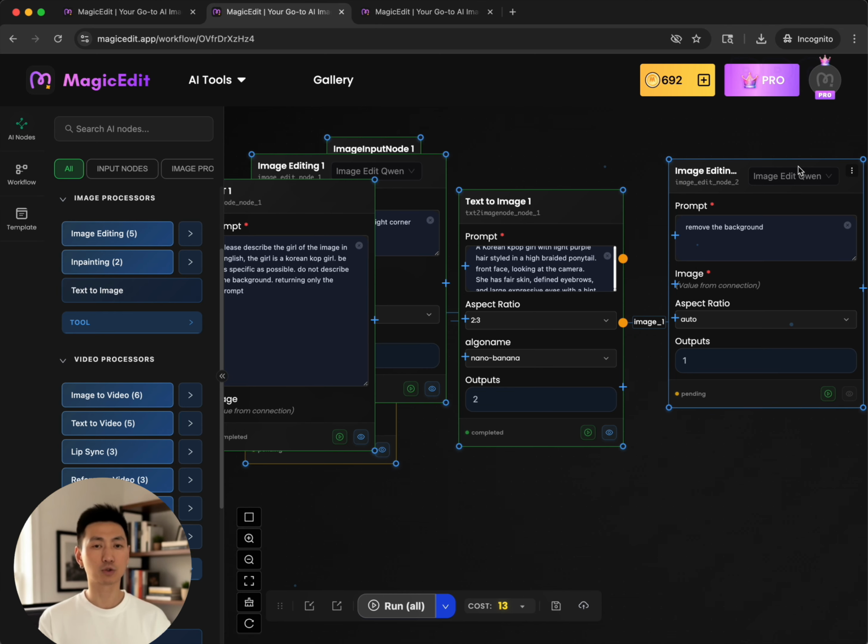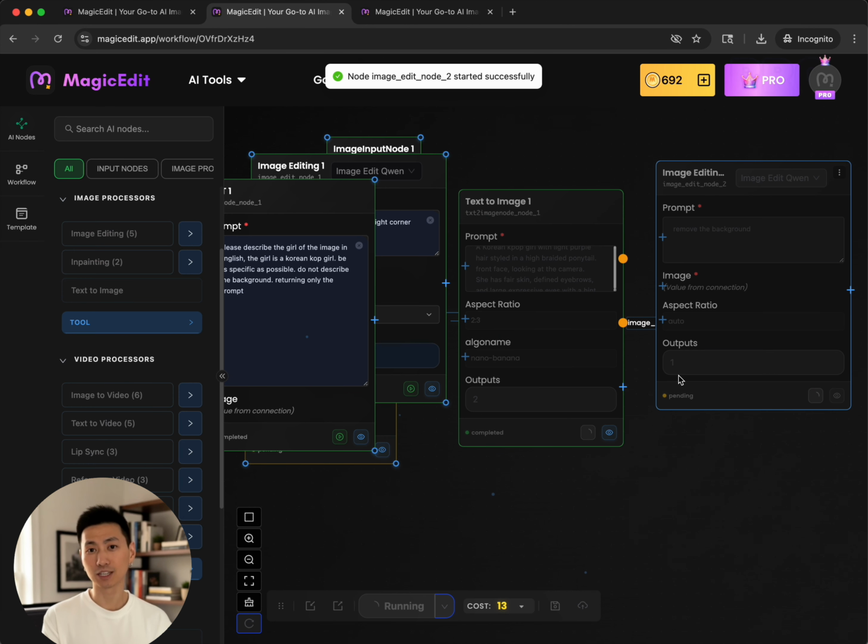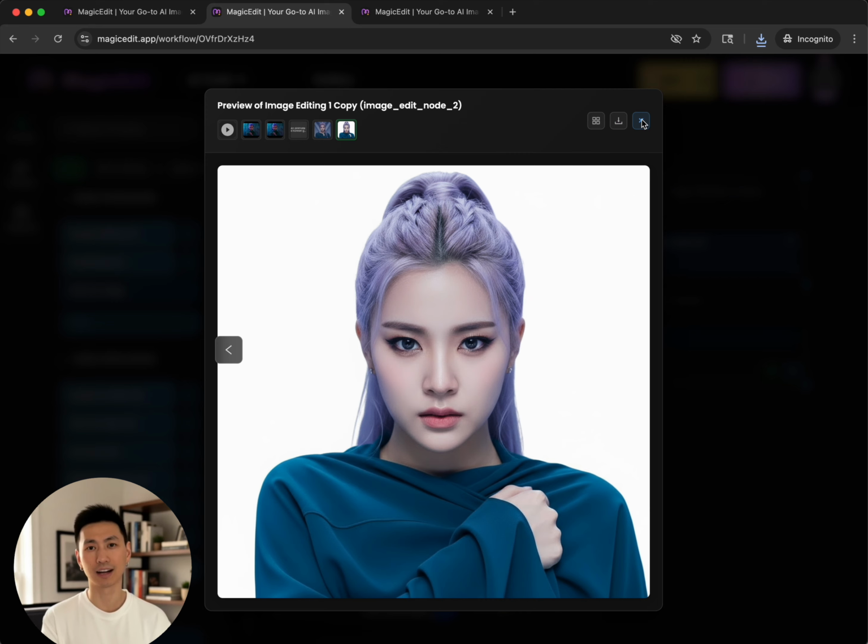Before we move forward, let's remove the background so it's completely clean. Add an image editing node, connect the image, and just type remove background. Click run, and after a few seconds you'll see a nice clean cutout of Hana. Perfect. Now we've got a transparent version to work with.